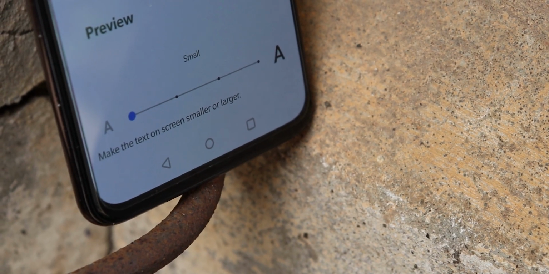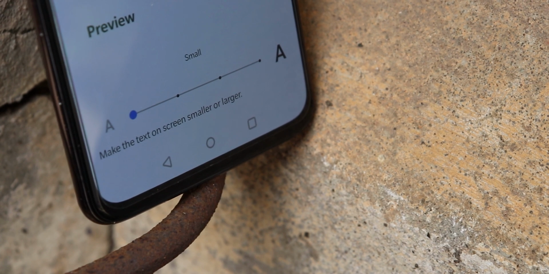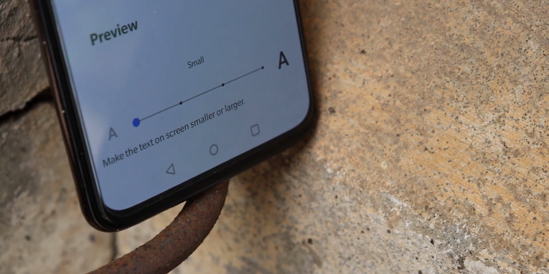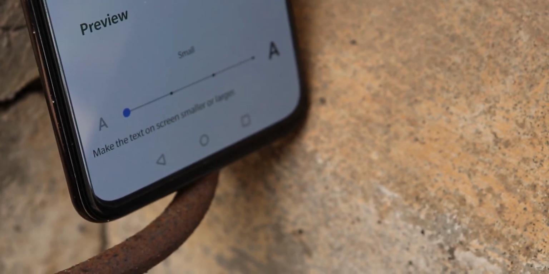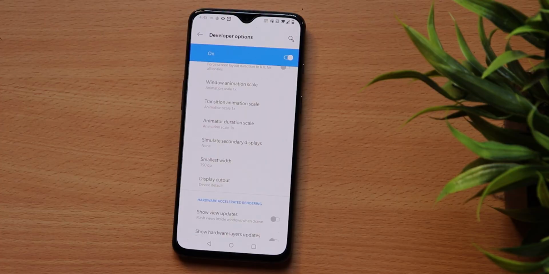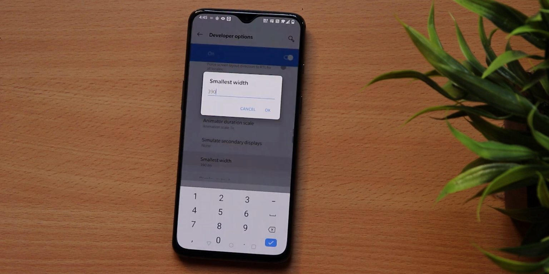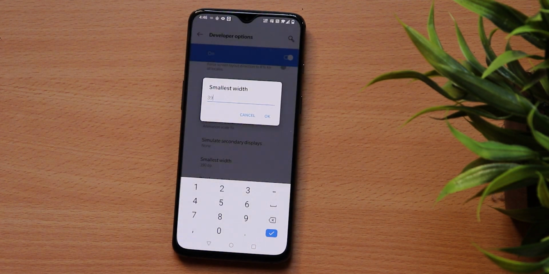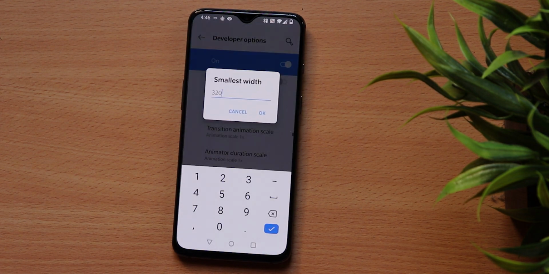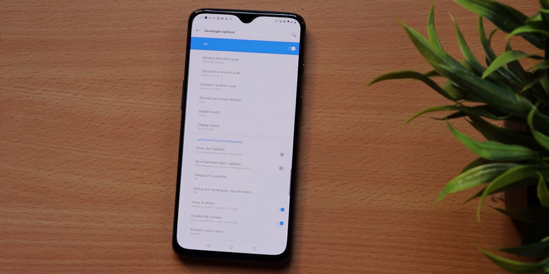By default, Android has 3 to 4 different font sizes: small, medium, large, extra large. But what if you want to go beyond that or below that? There is an option for that. Go to developer settings and search smallest width. Now in my mobile it's 390. If I go less than that, the size increases. If I go more than that, the size decreases. It's just the opposite way.